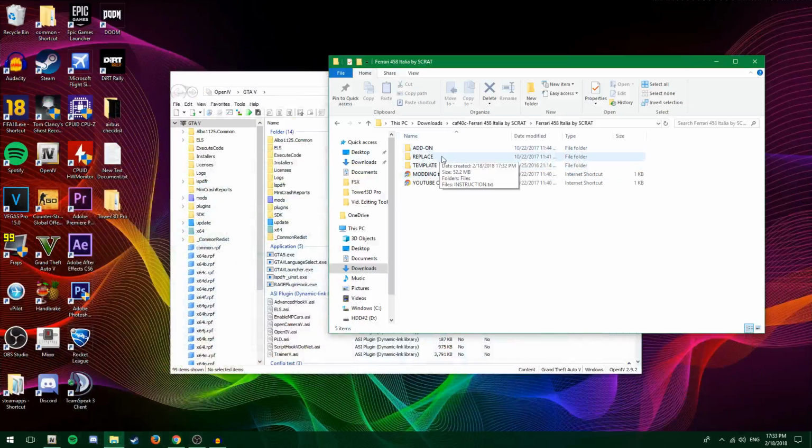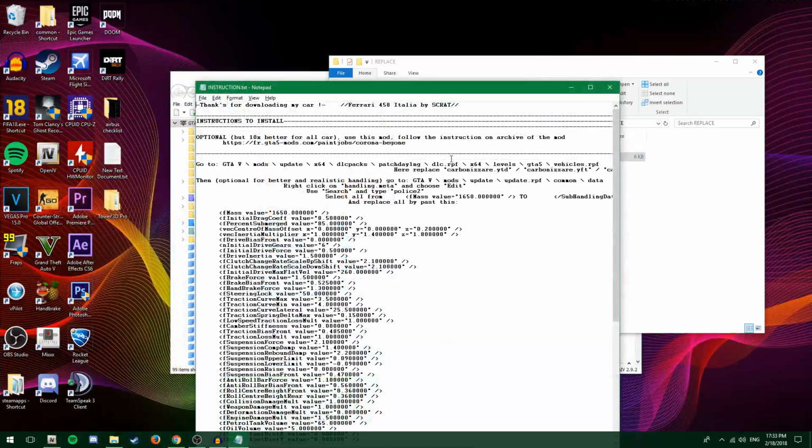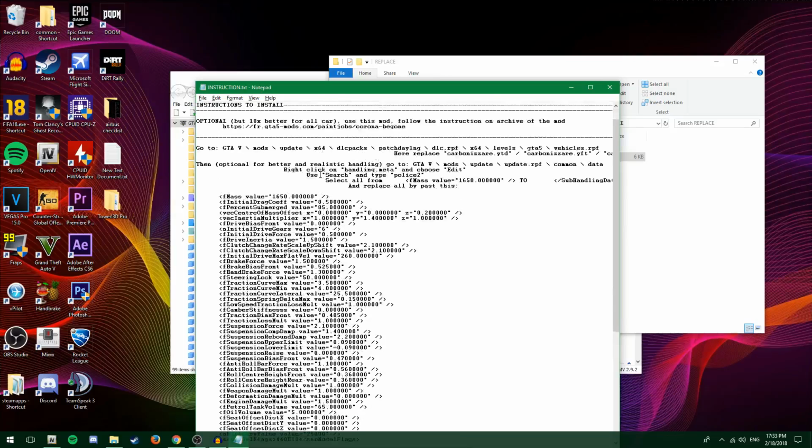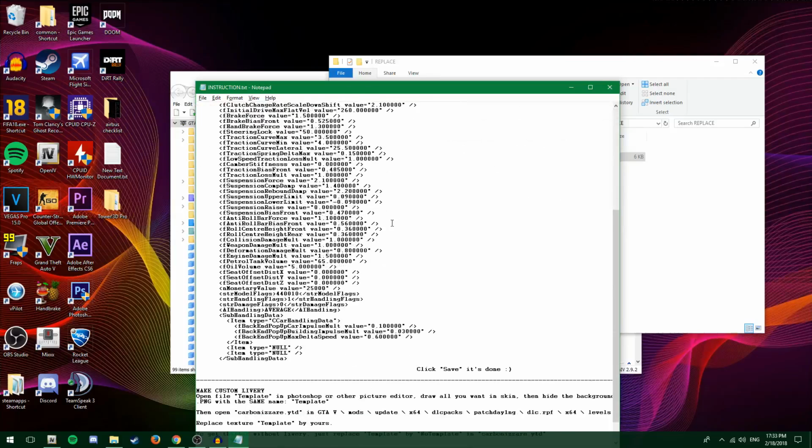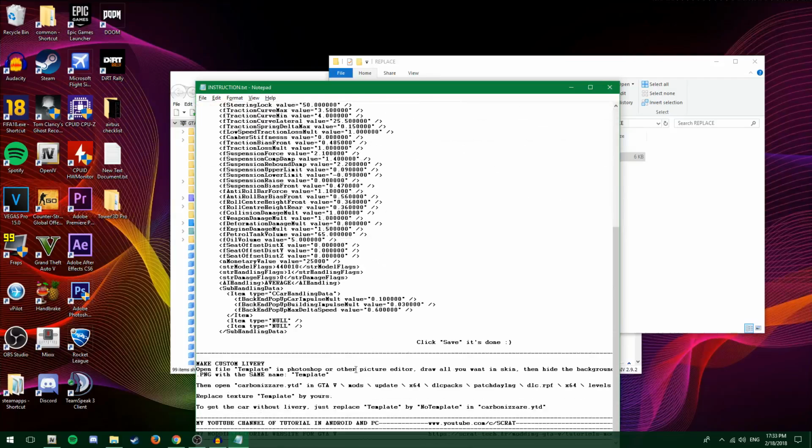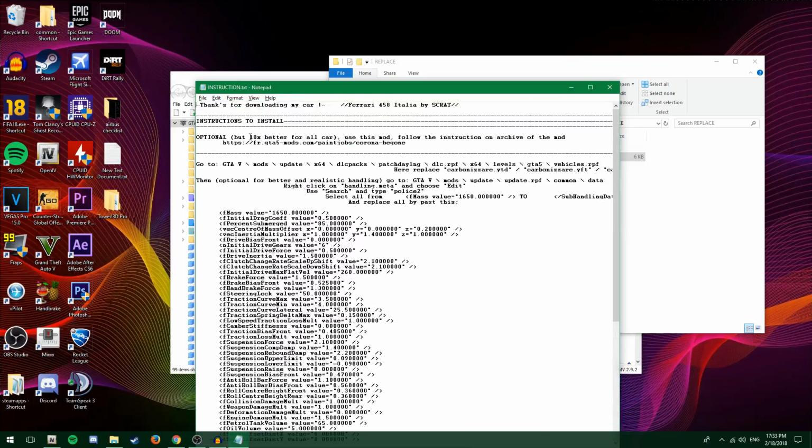But this one was both in this case, so we'll go ahead and do the replace. And then make sure to read this, because most of the time it tells you how to install. I mean, for each vehicle it could be different. Like if you want to make a custom livery, it tells you how to do it. In this case, it says optional but 10 times better for all cars.